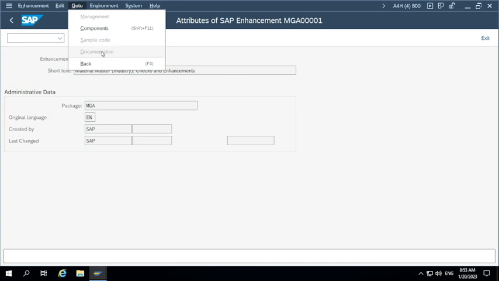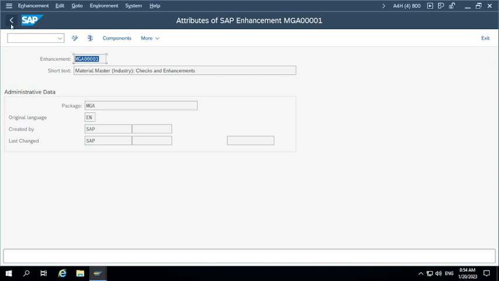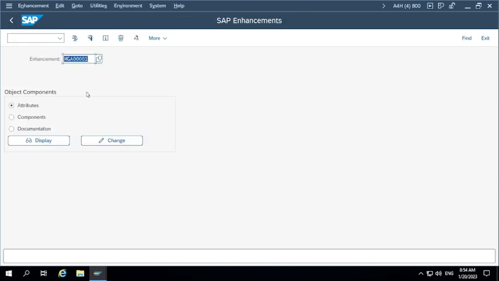Documentation is not available for this customer exit. That is disabled. If documentation is available, you can go through it. It will provide the exact functionality of the customer exit. This is how we are going to find the customer exit.